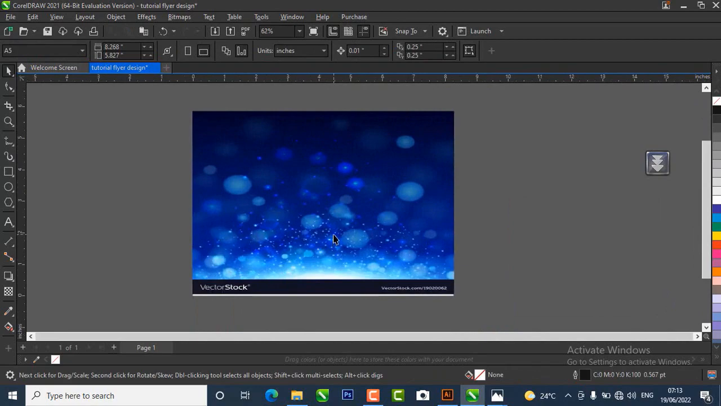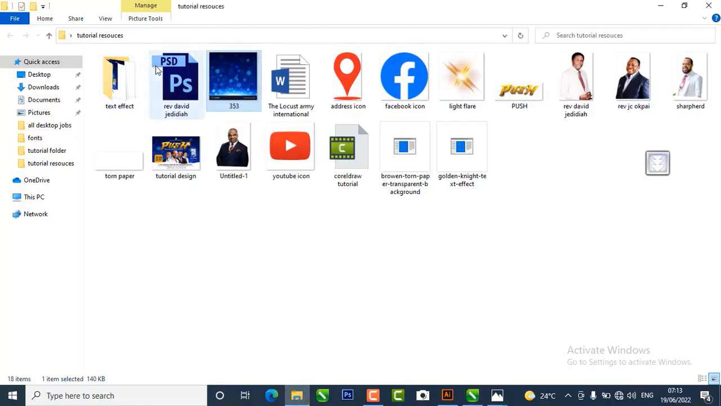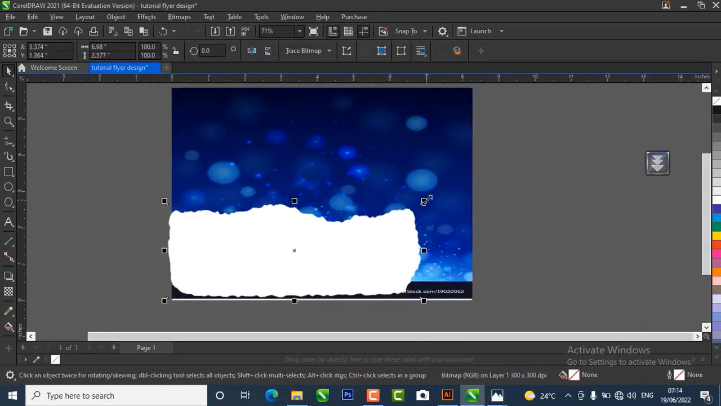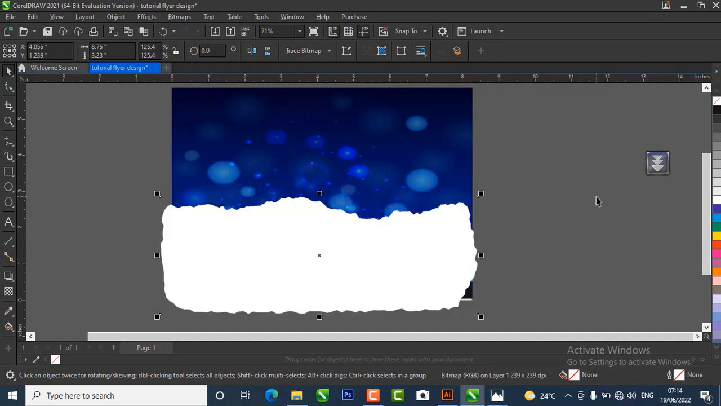Now we have this background on it, and I'm going to bring in a tone paper. This is a tone paper I got from FreePix. You can go to FreePix and get any template you want there, and that's the reason why I said you need Adobe Illustrator on your computer in order to allow you to edit or extract the template you got from FreePix. So I'm dragging it onto our workspace.